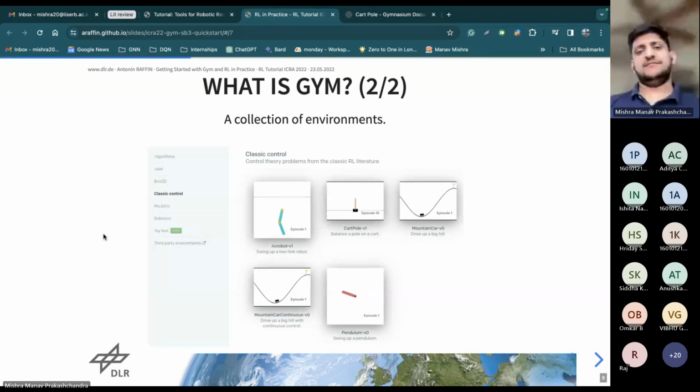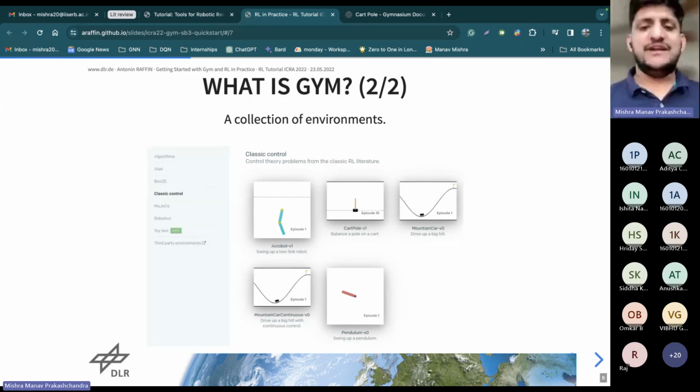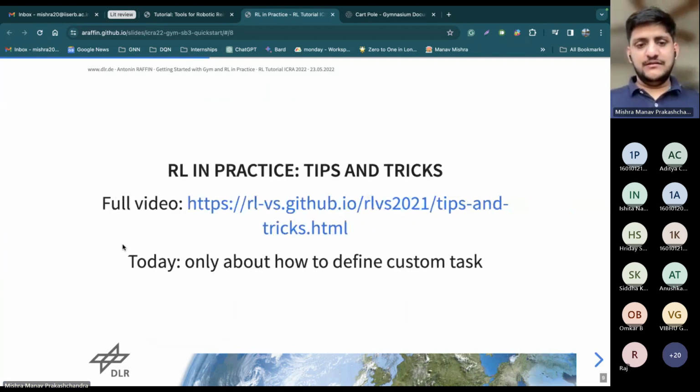Most researchers all over the world follow this standard of OpenAI Gym and try to make their environment as compatible with the OpenAI Gym framework as possible. Okay, so we'll look at what the compatibility is tomorrow. Okay, so there are multiple practical tips and tricks. One can visit this website to know what those tips and tricks are. But today we will talk about how to define a custom task. Okay.